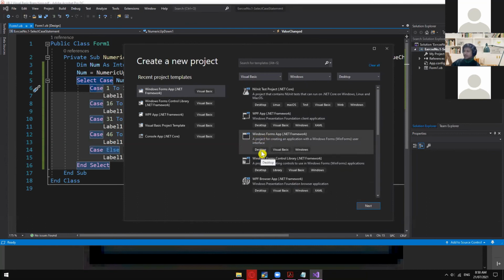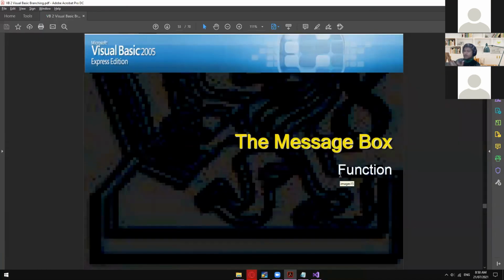Under this we have desktop, Visual Basic, and Windows. Don't get this wrong, because once you choose the other platform, for sure we're going to have different interfaces or setup, and at the same time a different language that you're going to use. So this is the one that you should choose: Windows Forms app .NET Framework. I hope we're clear with that one, Mr. Keanu. All right, let's now continue.